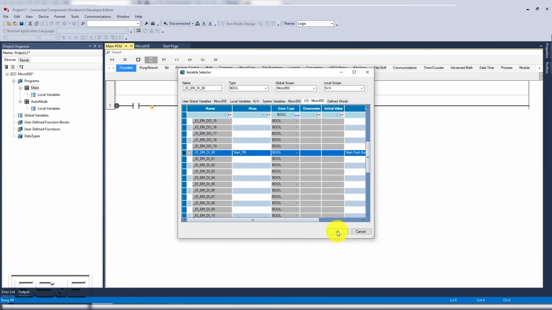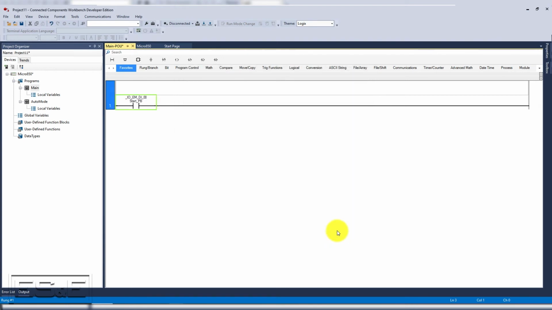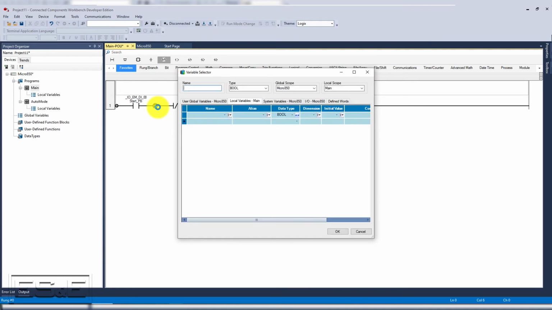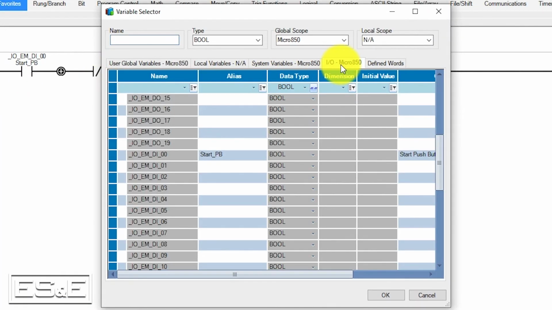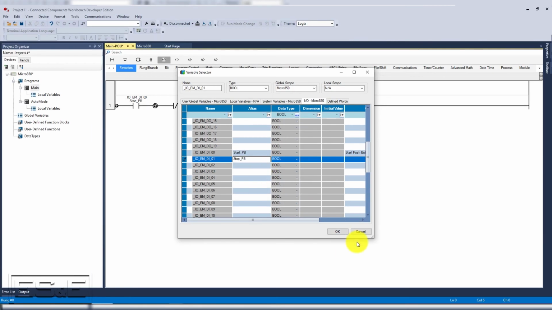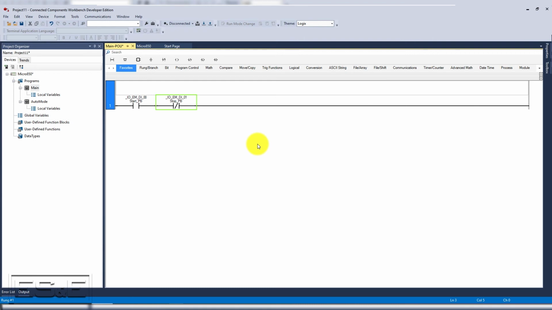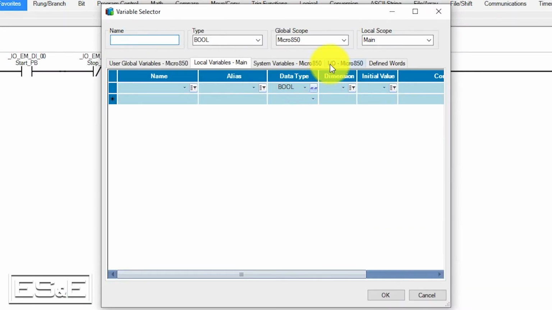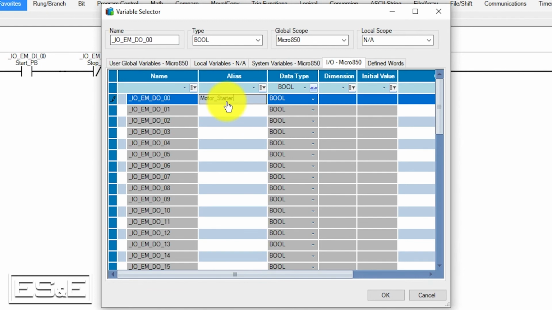Now that we have selected our first tag address for the Start push button, we're going to go ahead and continue with our motor circuit. Let's add a Stop button using an indirect contact or Examine If Open instruction, and then use the next available I/O point with Stop push button as the alias. Now we have a Stop push button, so we need to drag a coil instruction down and assign it to digital output 0 and alias that for motor starter 01.